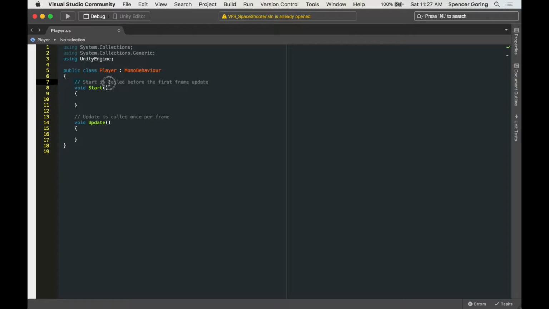And so in here it says Start is called before the first frame update. In addition to this, it'll only be called that first time. It's never getting called again. So it's only called once. And then above Update, it says Update is called once per frame. If you're unfamiliar with what a frame is in a computer sense, every single time the screen updates, that's a frame.